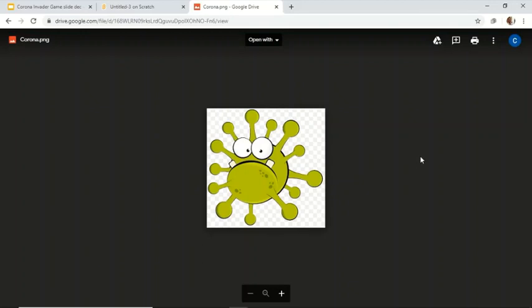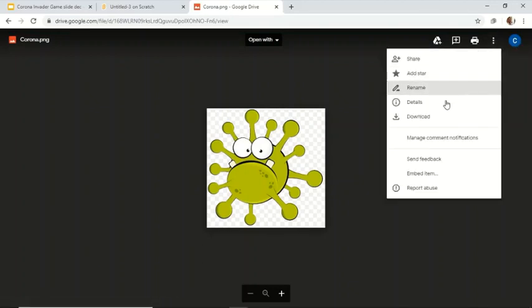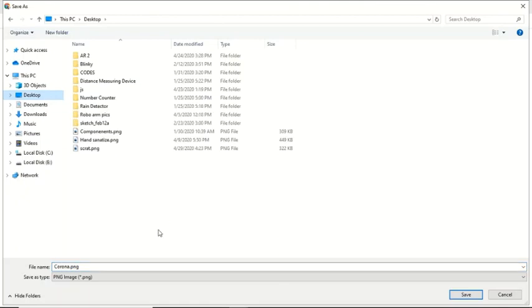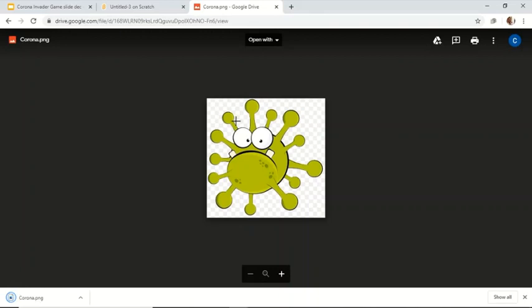Now from here you select the 3 dots and download. When you select download, it will ask you for a location to save in your computer. So I'm giving the desktop. I'm going to name it corona.png and then save it. The default name you can keep, doesn't matter.